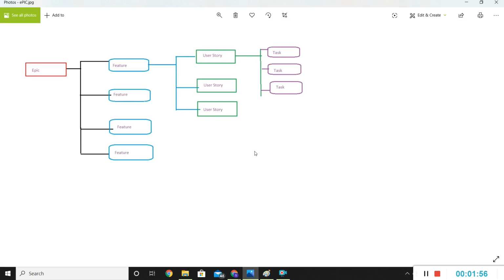So let me explain this diagram. Here we can see an epic can have multiple features. A feature can have multiple user stories and a user story can have multiple tasks. Okay, so this is a high level overview. Let me map it with our project, the bookstore scrum project, which we are going to create.